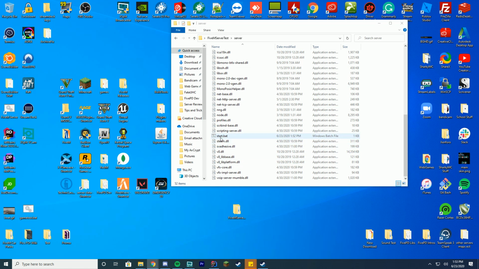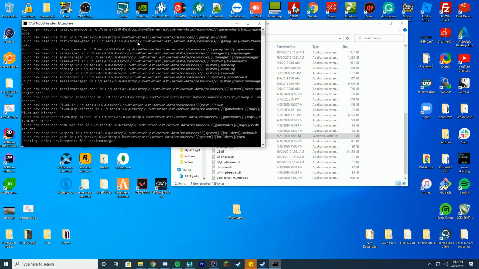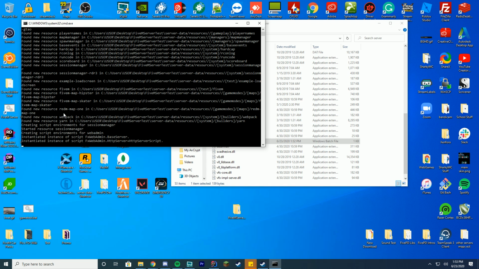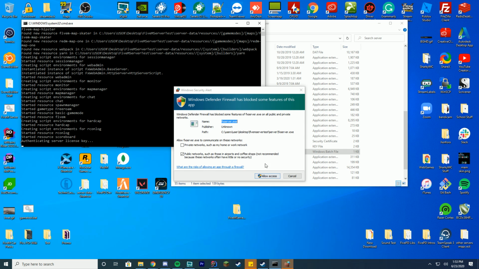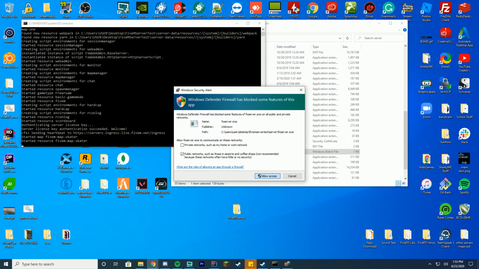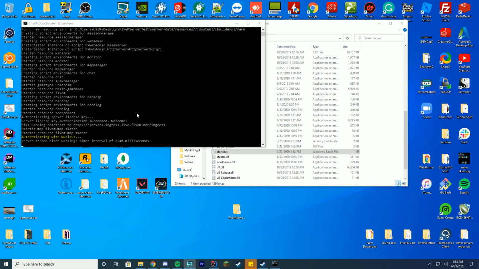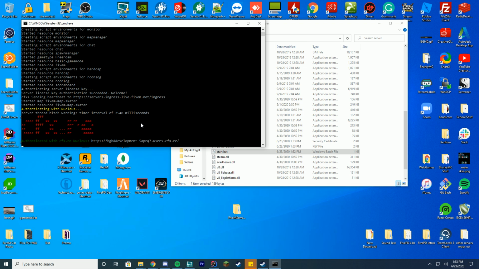Now, if we go down to the start.bat and click it, you can see it's opening and it's finding all the resources that we used. And when they ask for access, just press allow access because it needs to connect to stuff. And you can see it is now loaded in with its authorization and everything and sending heartbeat to the FiveM servers, and we are up. We have created our FiveM server. So we can go ahead and exit out of this now.